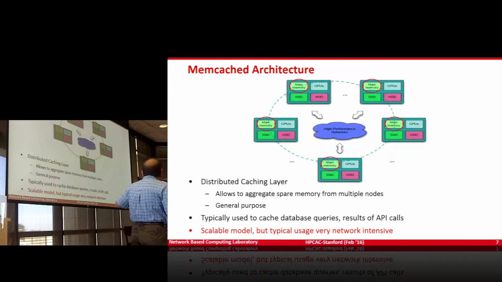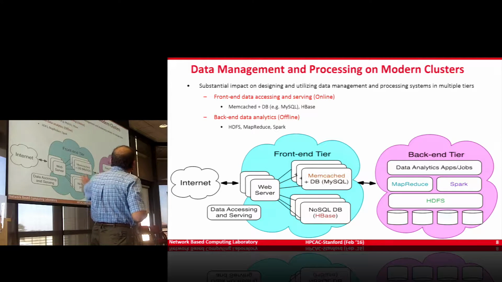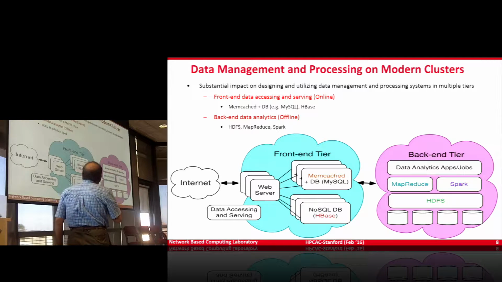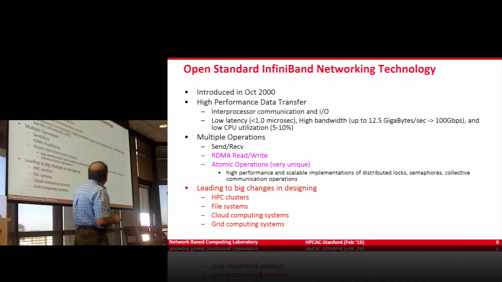So this is a big component which is used in all multi-tier data centers, and over the years, as data centers are trying to grow, people are also trying to see how to build larger and larger Memcached. Typically in a multi-tier data center, this is how you will see it, coming from the internet. We might be searching tickets or buying something from Amazon.com. So typically you see Memcached here, HBase here, and in the back end we see MapReduce, Spark, HDFS, those kinds of components.